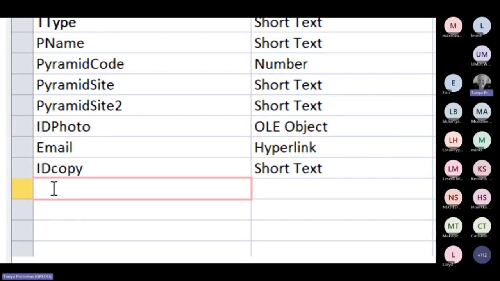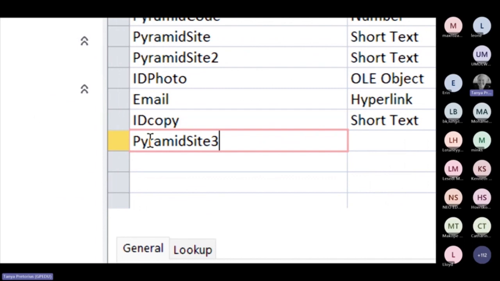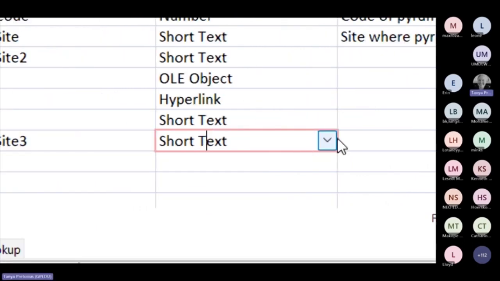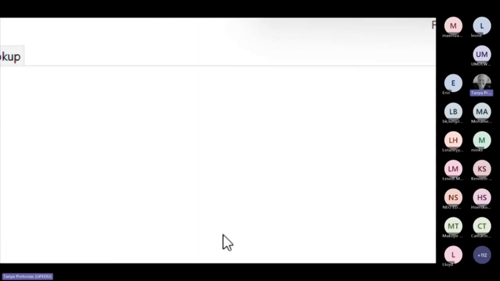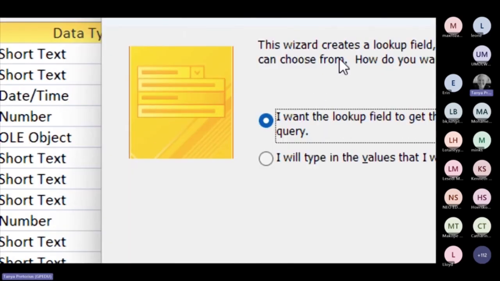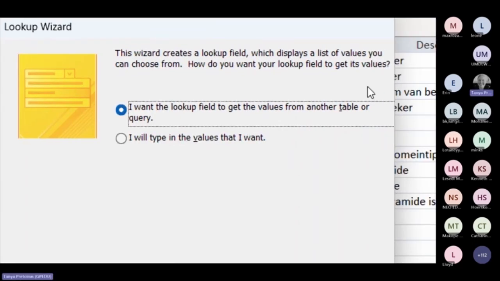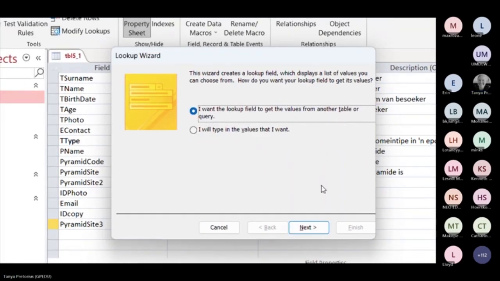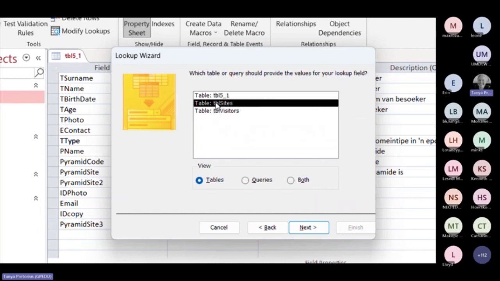I'm just going to add a new one again there. So pyramid site. We want to do a combo box. We're going to go to the lookup wizard. In the lookup wizard, they said that we want to use an existing table, so I'm choosing existing table. Next. And then they ask which table or query is it? It is table sites. Then I go next.